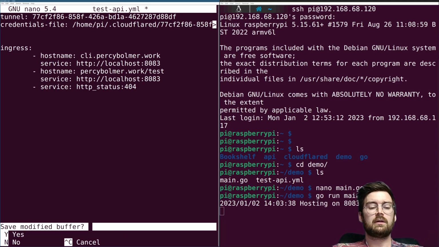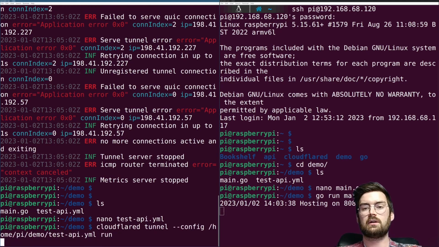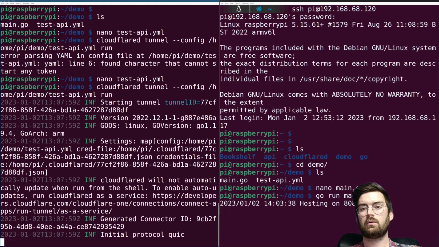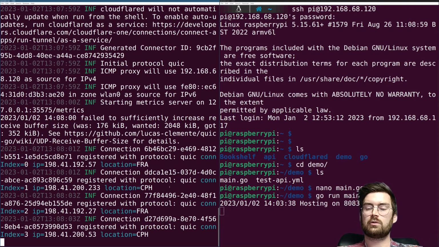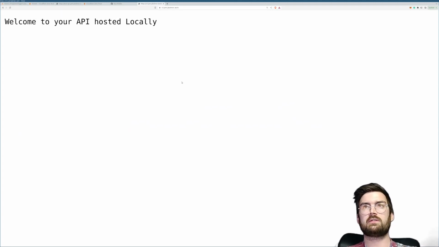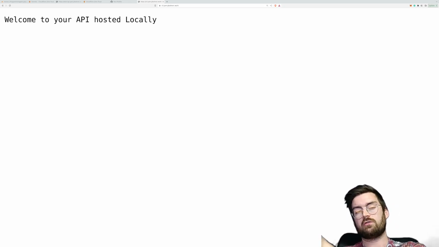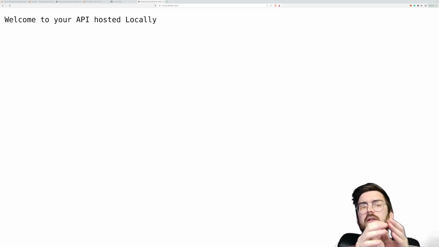So I'm going to go ahead and save this file. Again, simply restart the tunnel. And once that's running, I'm going to revisit the browser, and make sure that my CLI, Percybalmer, is still working. So that's how easy you can use the CLI. You can configure a lot of stuff using the CLI, such as origin and a bunch of other stuff, and you can find all those settings inside the documentation, which I will also put in the description.